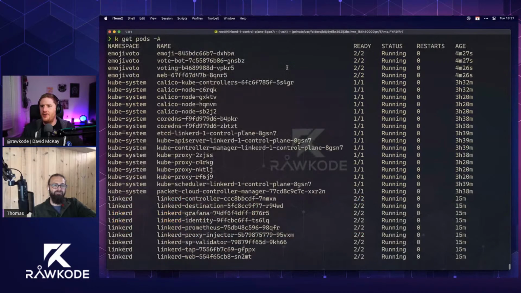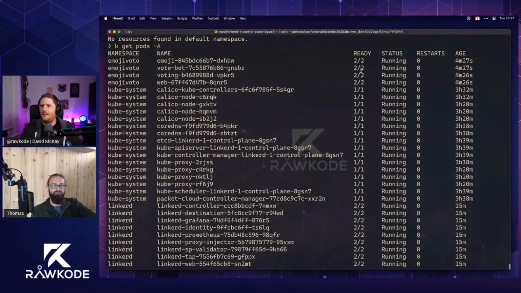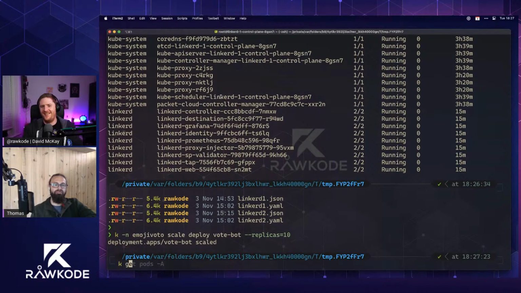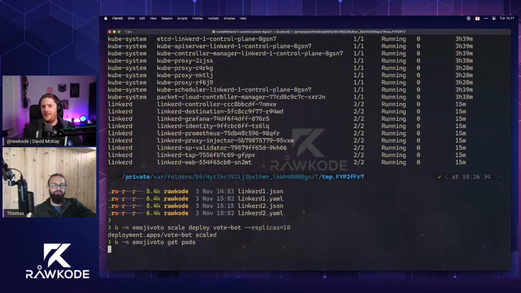Well, have we got one just now? Yep. Yeah, we've got one pod, two containers. How brave are we feeling? Let's do 10. And then we'll run emoji voto, get pods. Let's see.